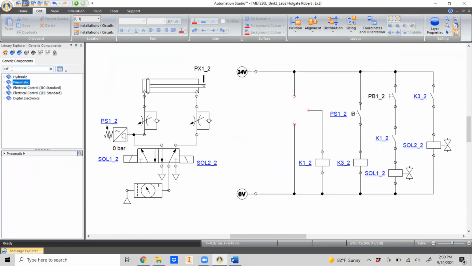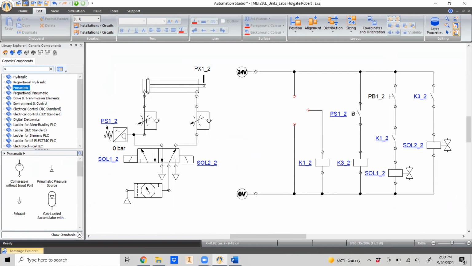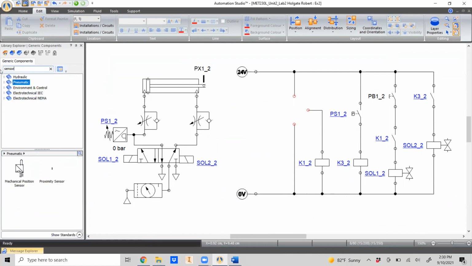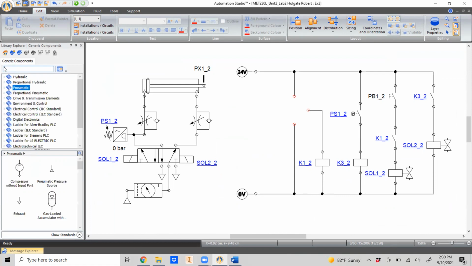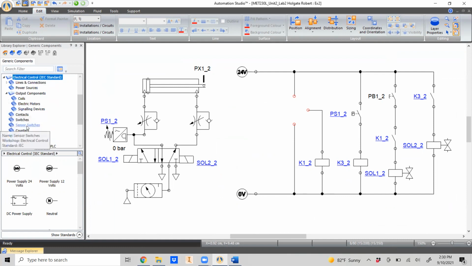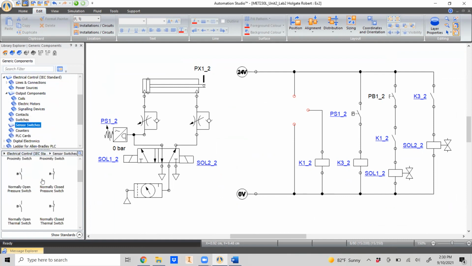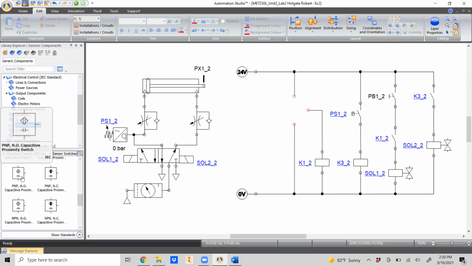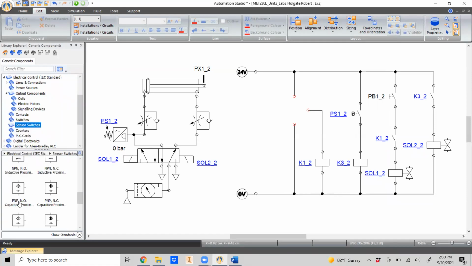So I want a sensor in my electrical side. So let's go down here first to my electrical control. And I want a sensor switch. And I'm looking for a capacitive proximity switch. Now again, we have these two here. We have a PNP capacitive proximity switch and an NPN capacitive proximity switch.